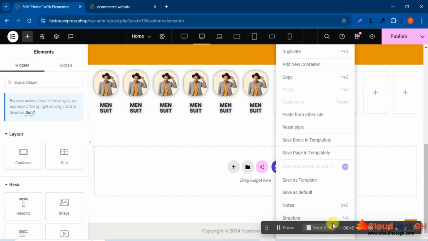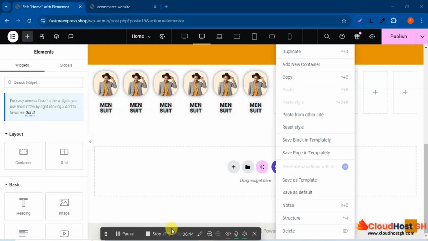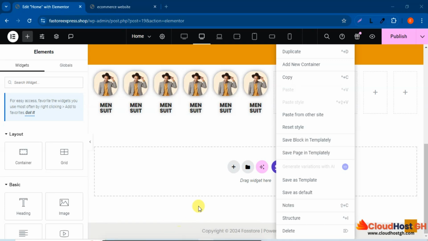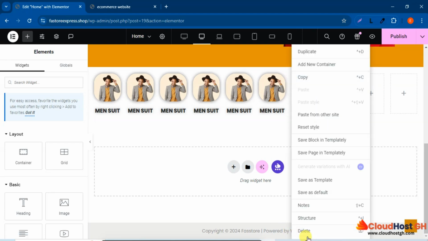Okay, so I think I have to remove this from here, drop it here. Okay, so let me drop it. Okay, so let me delete all these empty containers.